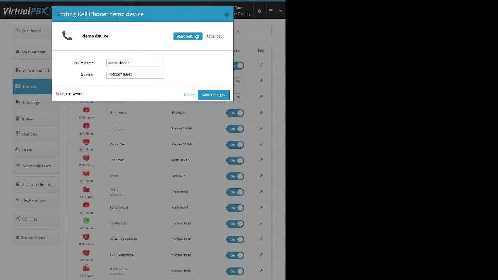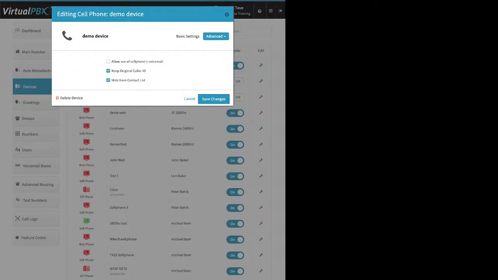So this is a sample, and I call it demo device. Here's +1 area code and phone number. If I go to the advanced options, this is the standard or default setup for a new cell phone or landline. In terms of how Dash handles calls to these devices, a call comes in, hits your user, and goes to your cell phone. Your cell phone rings. When you pick up, you're going to hear a message.